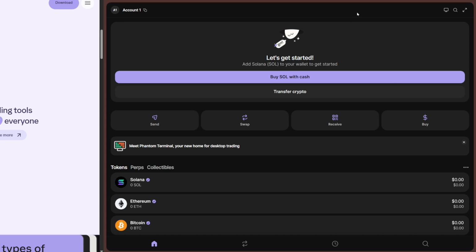To begin, open the Phantom wallet application on your device. If you are using a browser extension, ensure that it is properly installed and that you are logged into your wallet. You should see your wallet dashboard once the application is open.